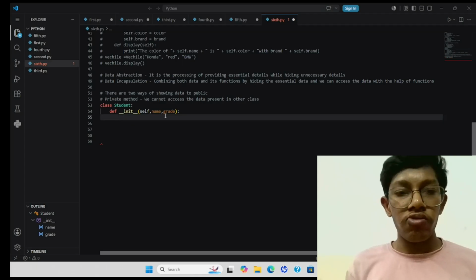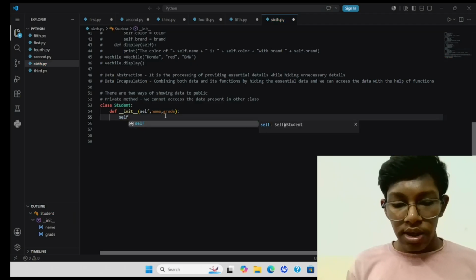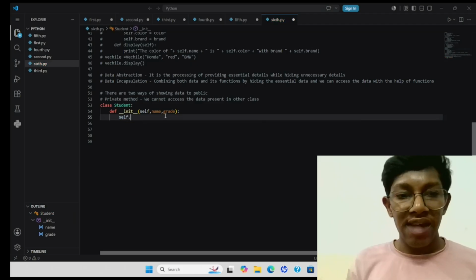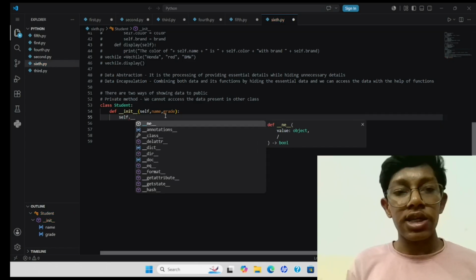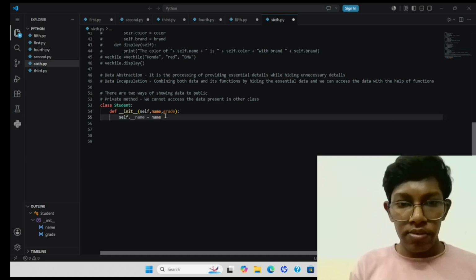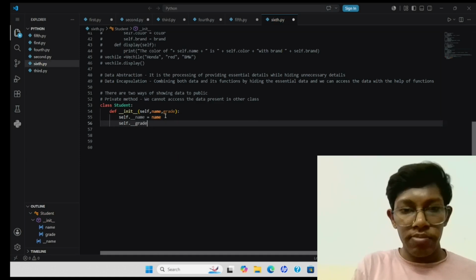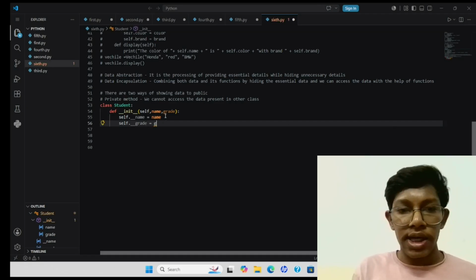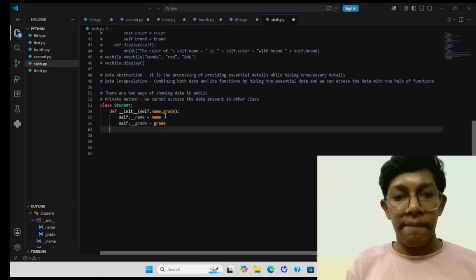Now how would we make a private variable? So simply first, like we were doing in earlier cases, self dot. But in this case, we would be using two underscores. That suggests it is a private variable. So after that, we would be writing our name. And for grade also, we would make a private variable so that someone cannot see the grade and name of a student.